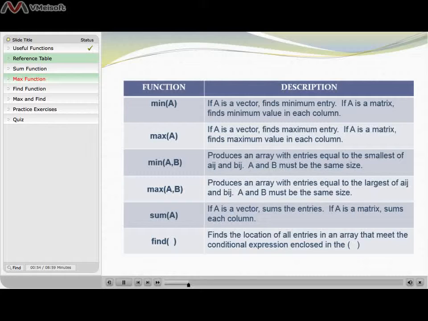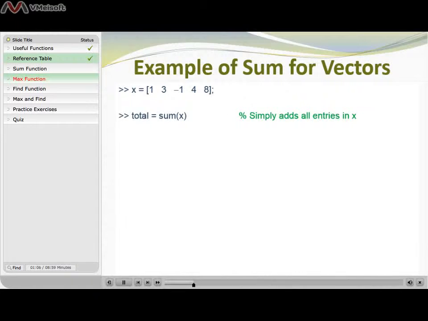And finally, find is going to find the location of all entries in an array that meet a certain conditional expression that will be enclosed within the parentheses. So let's take a look at some of these functions. If I create a vector x and I do total equals sum of x, it's simply going to add up all the entries in vector x. So I'm going to come back in this case with 15.